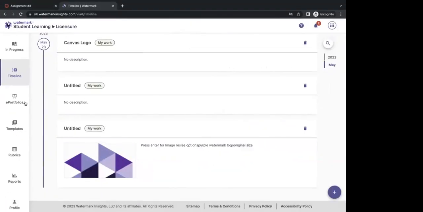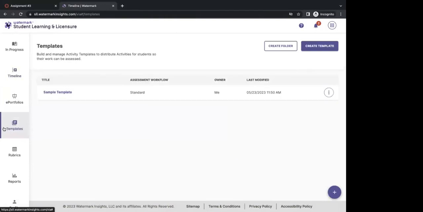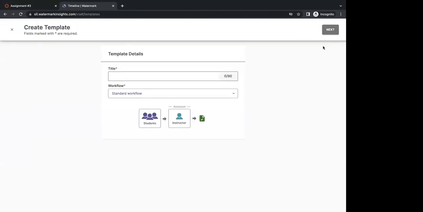There we go. So now I'm going to go back and I'm going to show you the templates, and then I will show you the rubrics. So as I mentioned, OLS has created templates. So when you will see these here, you can also create your own. So to create a template, you would just give it a title.